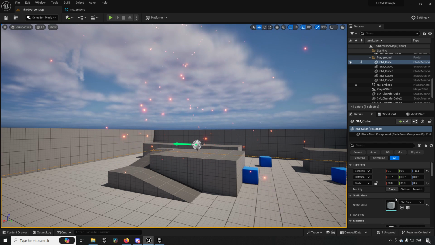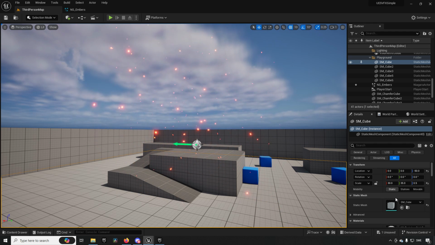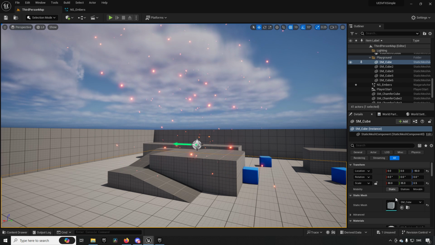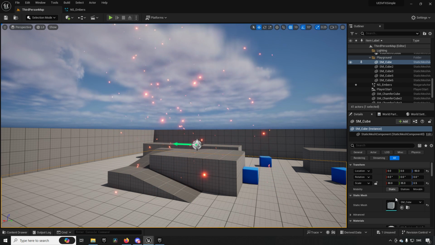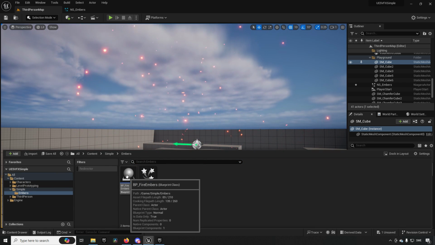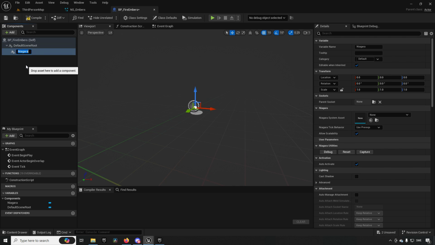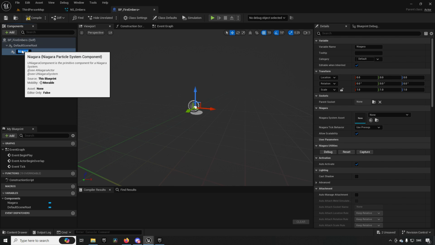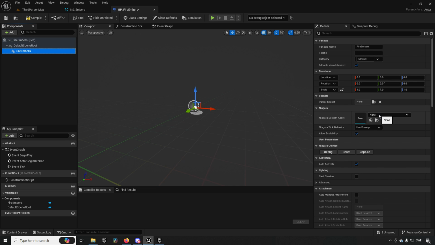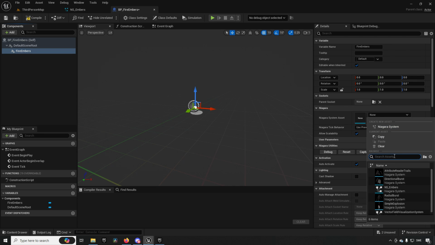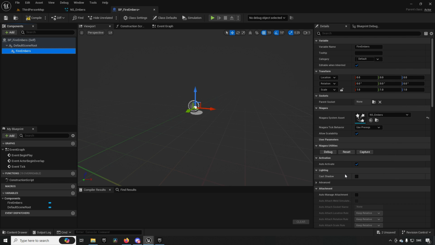How can we make use of this in something like a blueprint, to parameterize it? We're going to run it by parameters. So we open up our blueprint Fire Embers, and we start by adding a Niagara system component, like so. We can call it Fire Embers. And then we choose a Niagara system, and we call it Embers or something like that. There we go, Embers. Okay, so now we have the system inside of this blueprint.